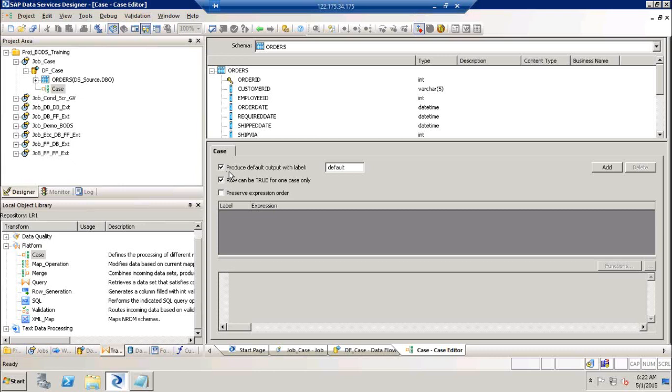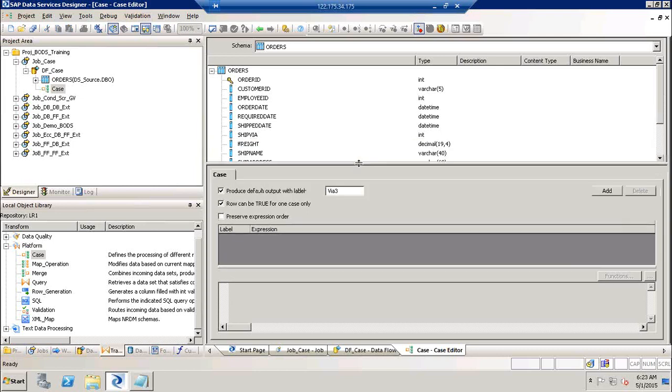First one, produce default output label, where you can give any default tag here. So I want to apply conditions here for 1 and 2, and all the remaining I will take them as wire3, or you can use the tag called default or others. You can give any name. So whatever data satisfies the conditions will go with their specific label, and if anything is left, it will go with the last label. So that is produce default output with this label.